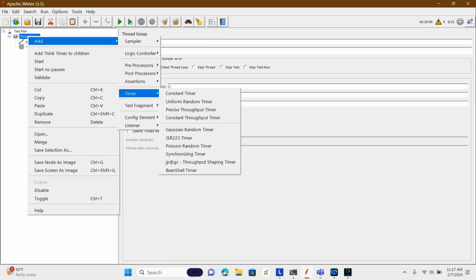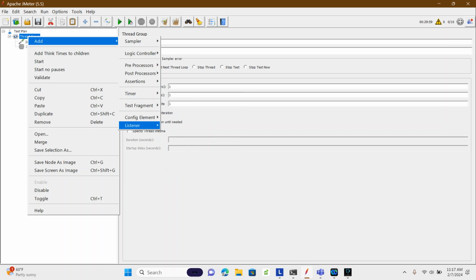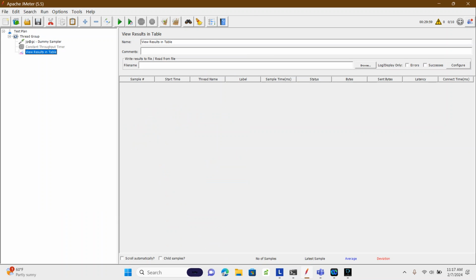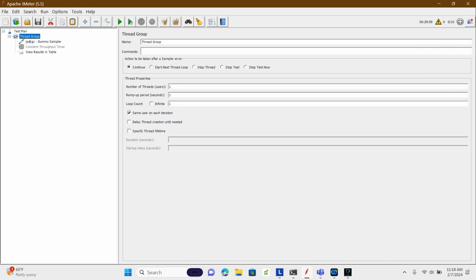So to control exactly 50 times, let's see without the constant timer. Let me add a listener. Add the View Results in Table listener. We are not going to check the response and all, so I am not adding View Results Tree. Here I am adding View Results in Table, where we will just see how many samplers got executed. So let's say I want to run just for 1 minute.